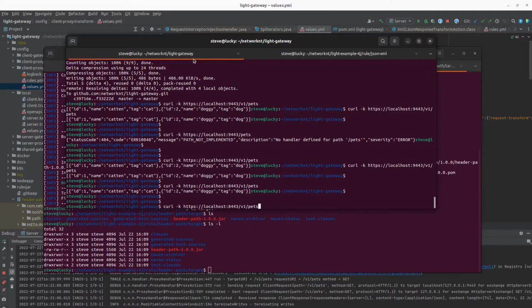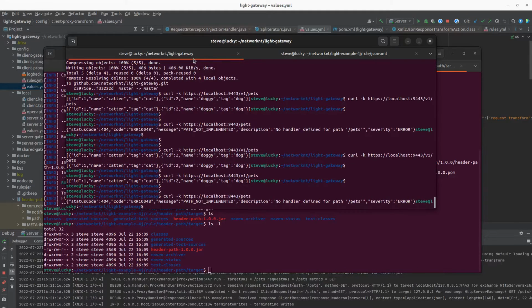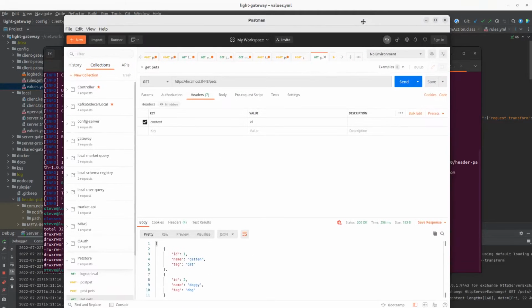However, if we send to the gateway on 8443 this path, /paths, we got path not implemented, because /paths is definitely not implemented on the backend PathStar application. However, if we want to make it work, we can add a header. Let me do this in Postman.